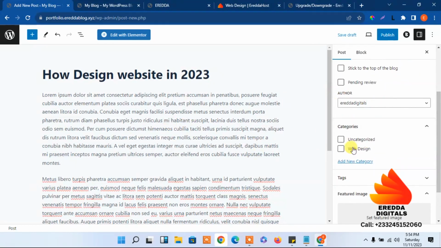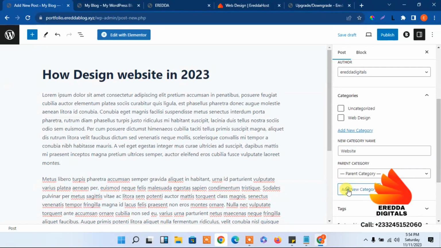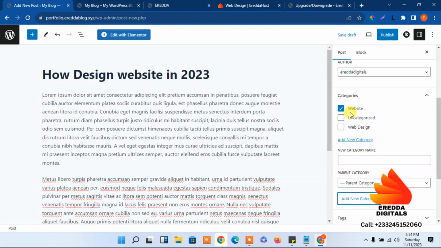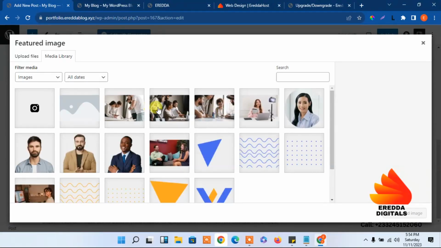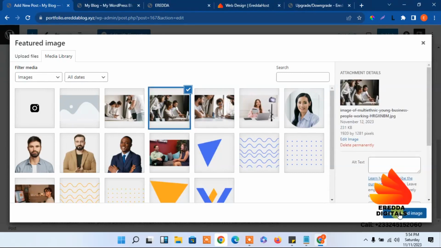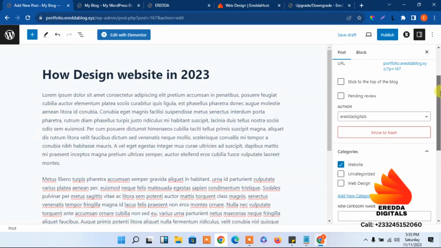So come here and then post category. Make sure you click here to enter new post. That is, you can say something like website. Okay, website. Then you click add new. Good. So it has been added. You can select your post title, your featured image. Let's say I want to use this. Insert. Okay, so I've added.